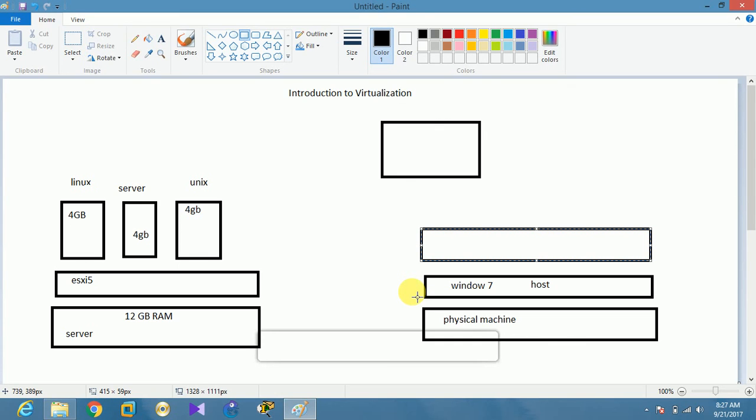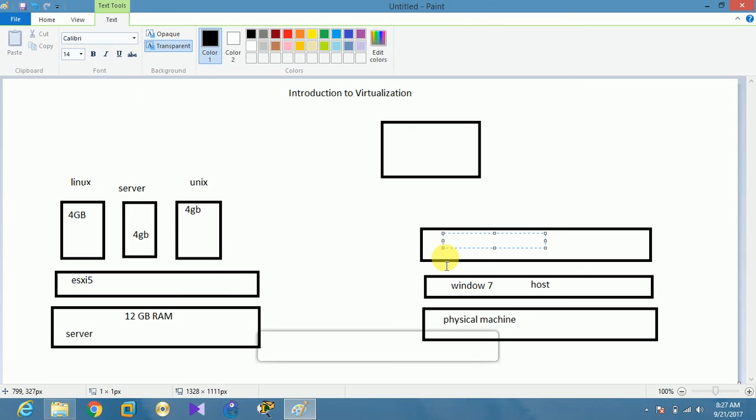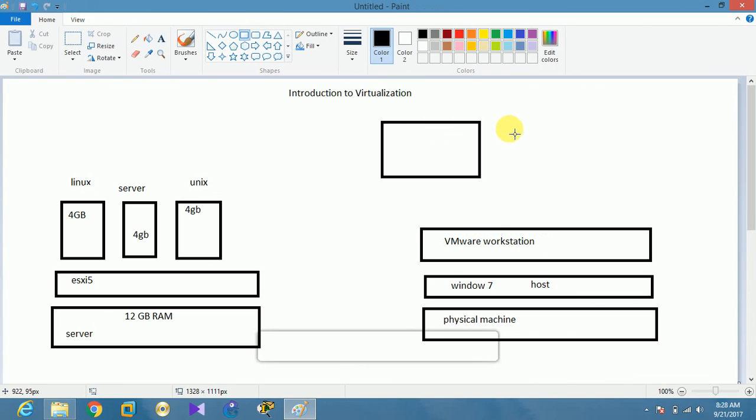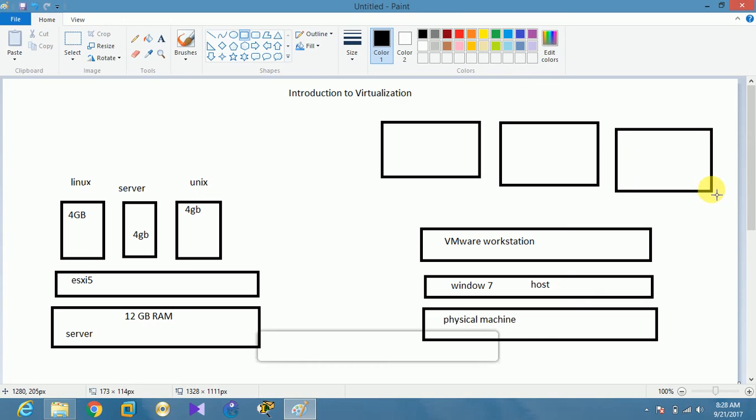So for type 2 hypervisor, as I said, we install on a physical machine, and then on that physical machine we install Windows 7, and after that we install the virtual machine hypervisor, which is let's say VMware Workstation, and on that workstation or hypervisor we install different VMs. VM1, for example, VM1, VM2, or VM3, this is your choice, depending upon your requirements. As I used there Linux, server or Unix.